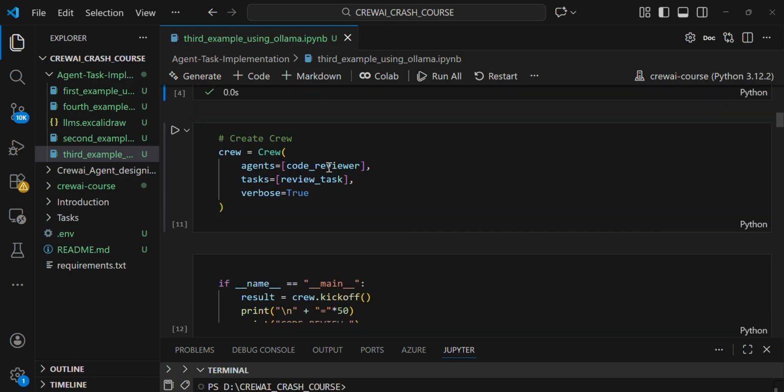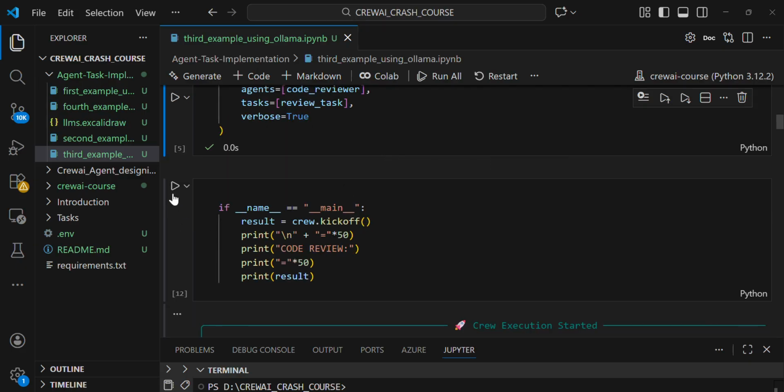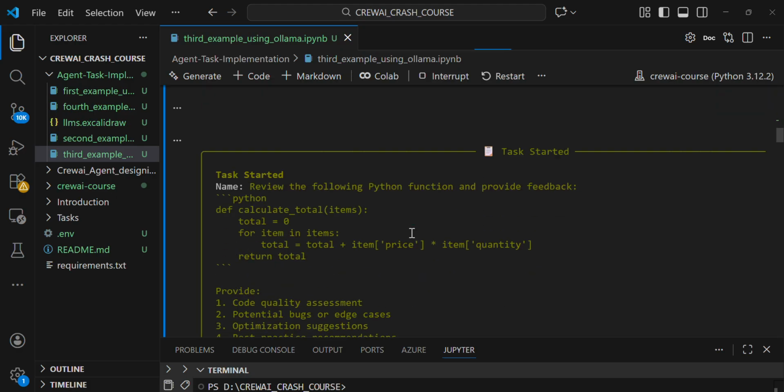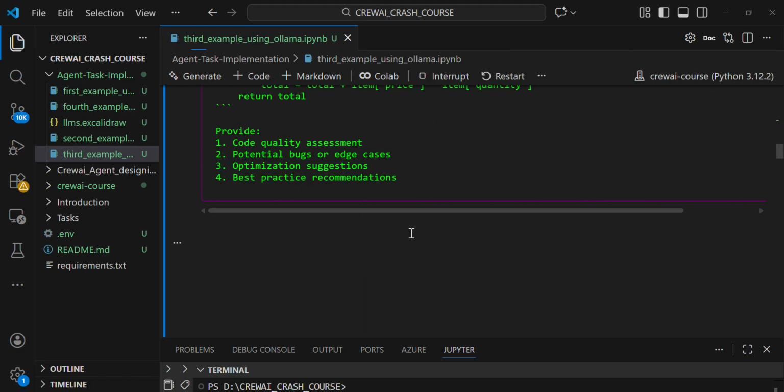Similarly, agents: give your agent name; tasks: give your task name; verbose is specifically for seeing the logs. I'm executing the cell, and it will be executed smoothly. And then running my crew. It will run smoothly without any error.